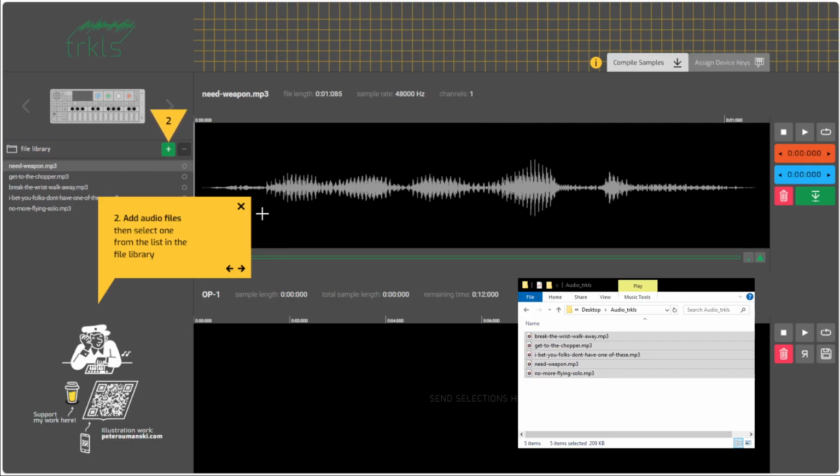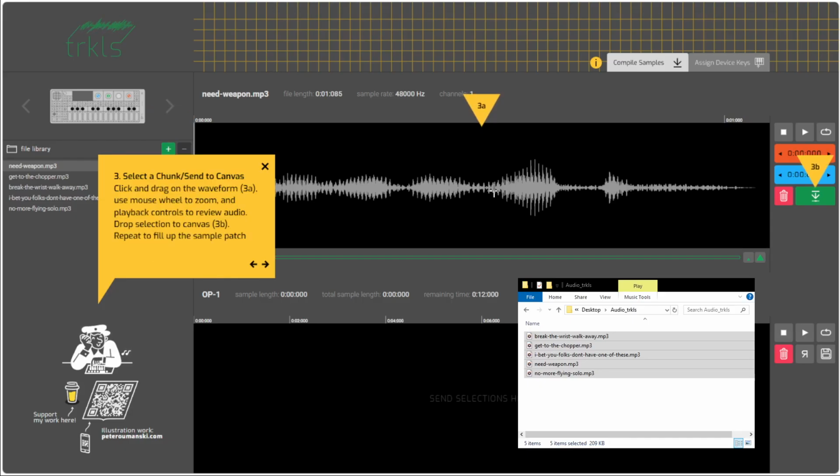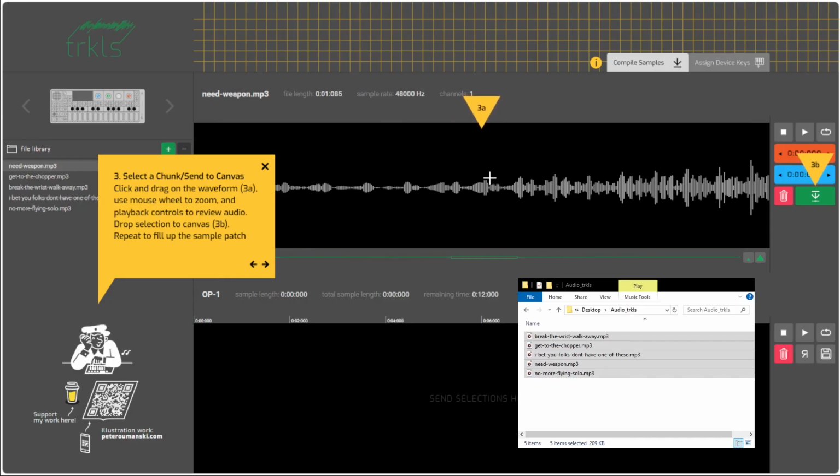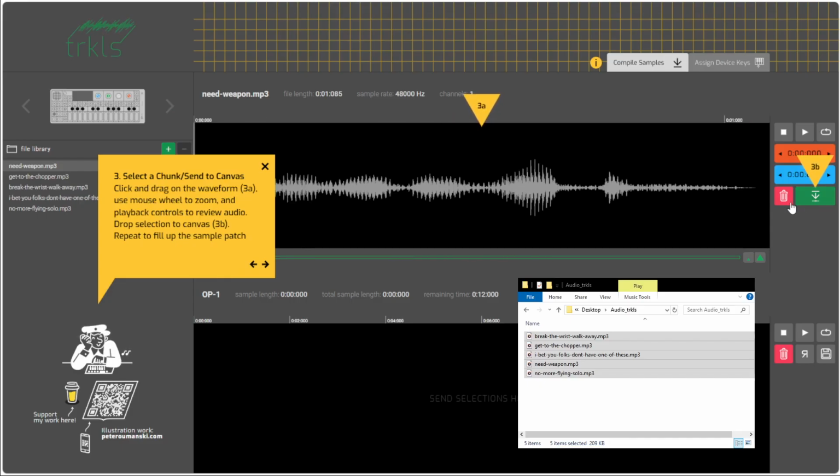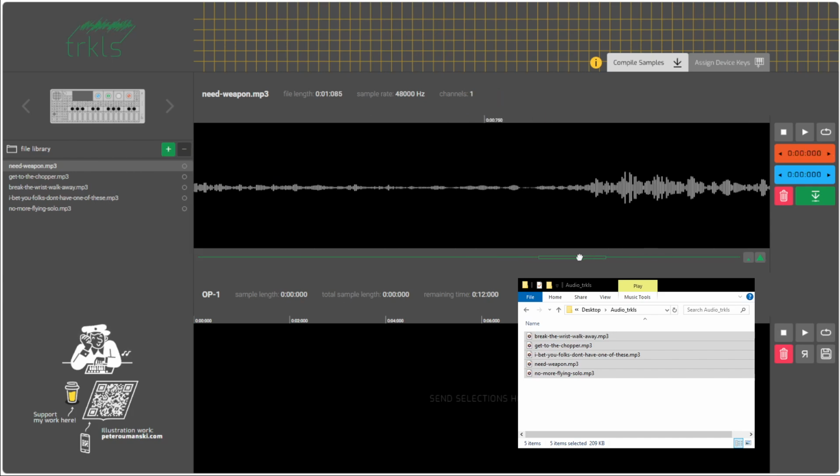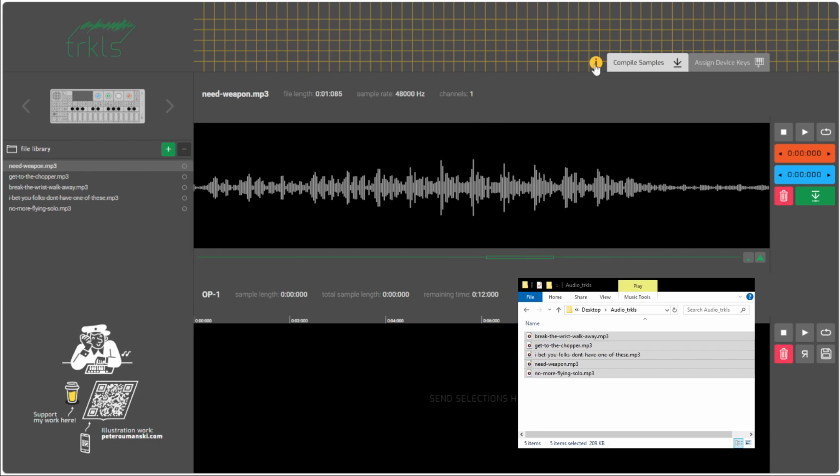And we're going to go to the next step, where you will be selecting chunks of the audio source and dropping them into the canvas that you later will be transferring to your device. You can zoom in on the audio source by using your mouse scroll wheel or using these buttons on the bottom. Browse by using this scroll bar.